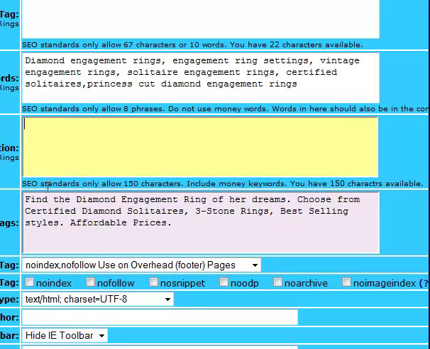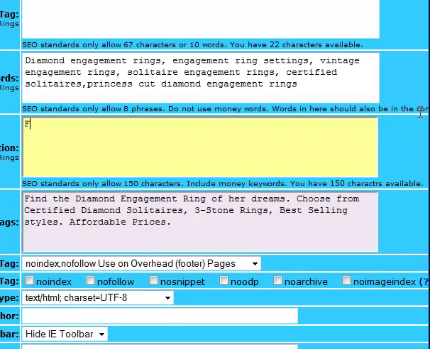Now I want you to look at this down here. This says SEO standards only allow for 150 characters. Include money keywords. You have 150 characters available. Now as you type into this field, with my cursor out of here, if you watch, the number down here is changing. This is showing you how many characters you have left.